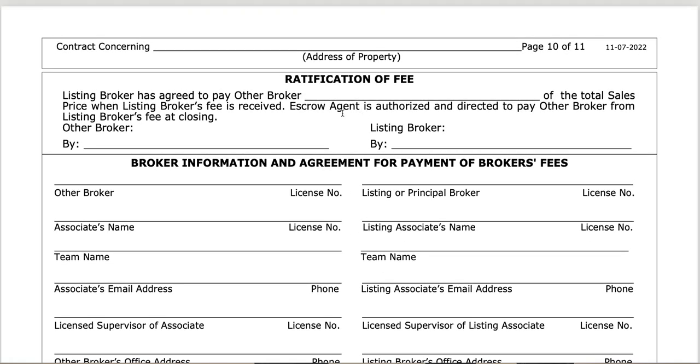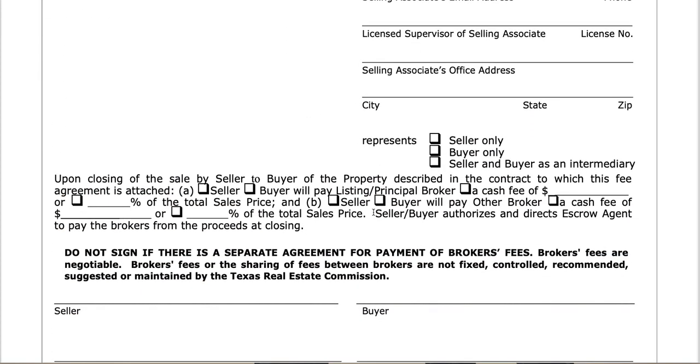You will fill out the ratification of fee if your commission is already disclosed. So if that property is on the MLS and it shows down there buyer's agent commission 3%, then you would use ratification of fee because it has been disclosed. So you would put 3% here, you would sign it, the other agent would sign it. If your fee has not been disclosed, that's when you'd use this down here.